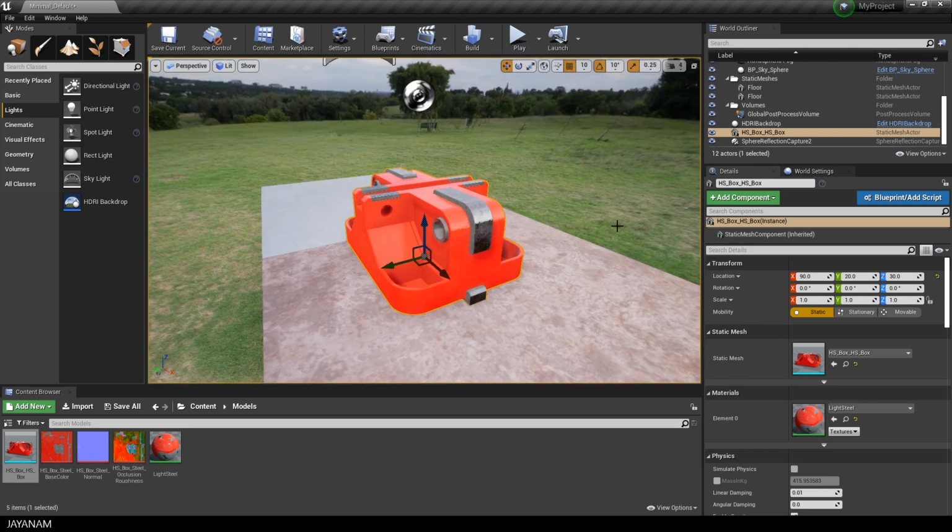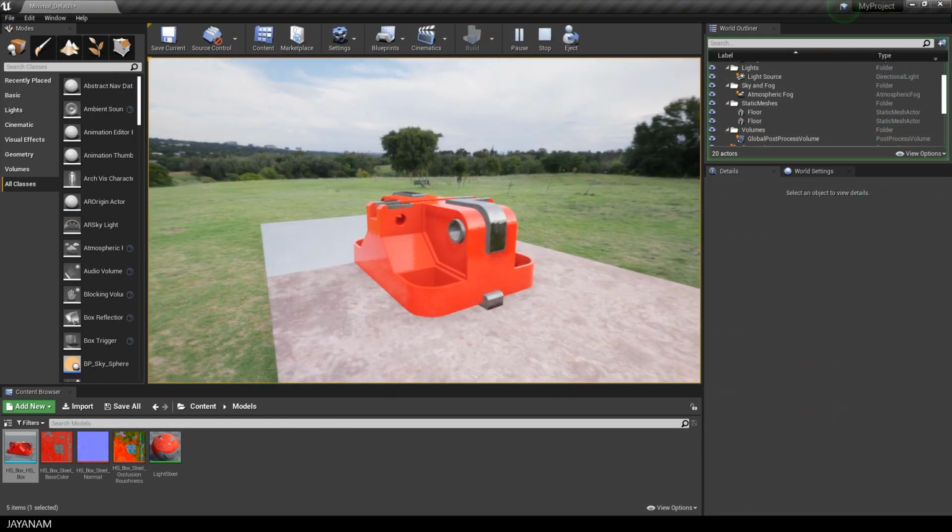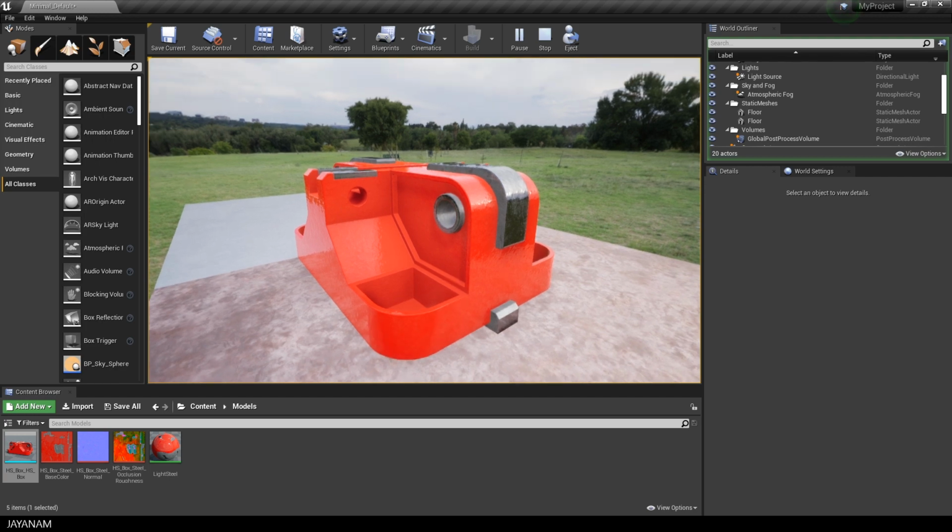Okay, that's what I wanted to show. You can see it when you start the game, and I think the process is really simple and straightforward.